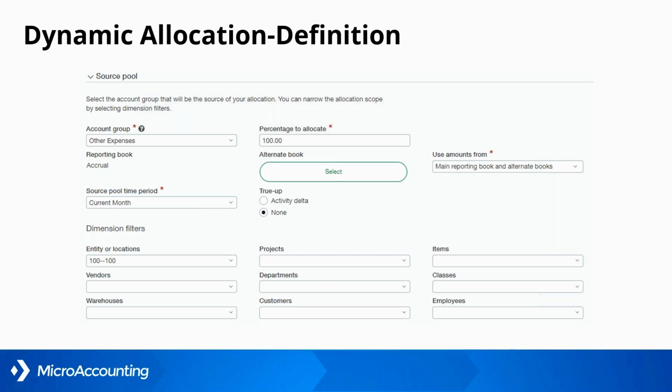So this is going to determine what you're going to allocate out. So in this case, I have it set up to allocate out my account group other expenses. So it's going to pull that account balance out for my other expenses. So that could be one or many GL accounts that are included in that account balance, and it's going to pull that total account balance.